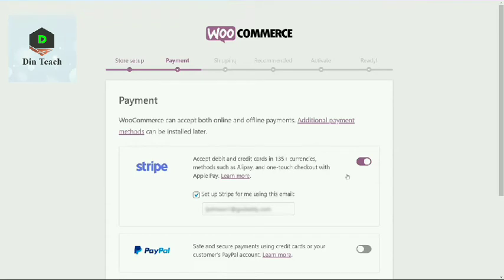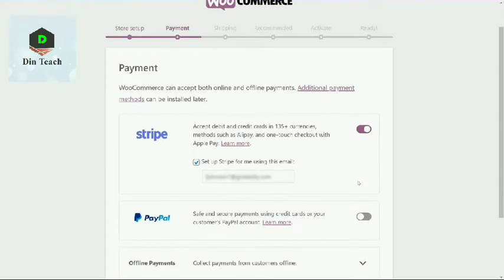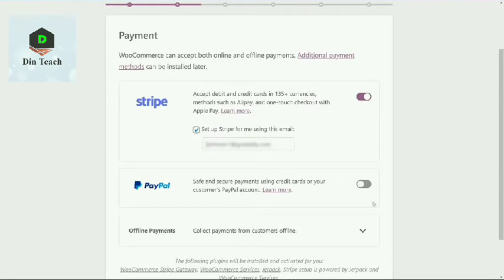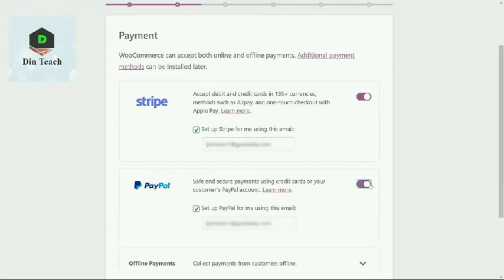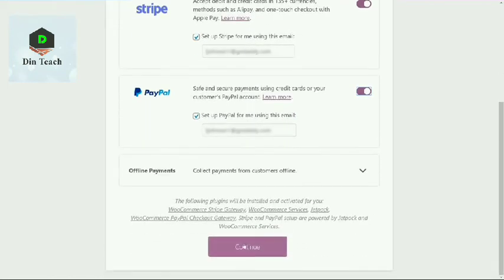WooCommerce can accept both online and offline payments. You can choose Stripe, PayPal, or both. You can also say you'll use offline payments. Please note that you can add additional payment methods later. We're going to select both Stripe and PayPal and then enter the email address that we want to use to create our accounts. When things look good, click Continue.